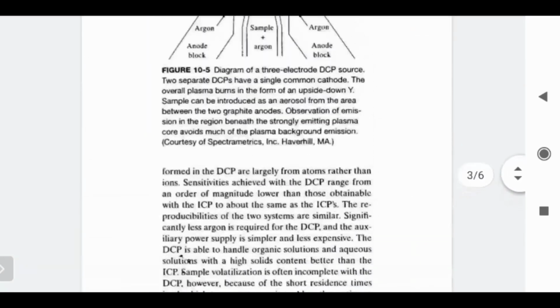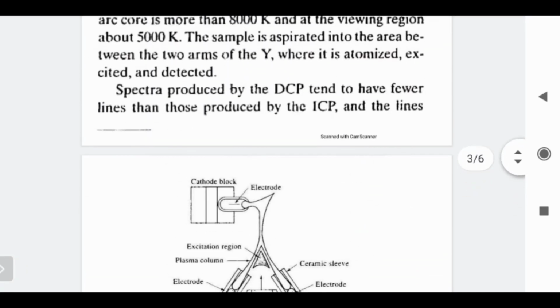Once we have finished these two sources, next is our electrical discharge source, or the arc and spark sources. There we will see in detail which types of arc sources or spark sources there are. That we will see in the next lecture.